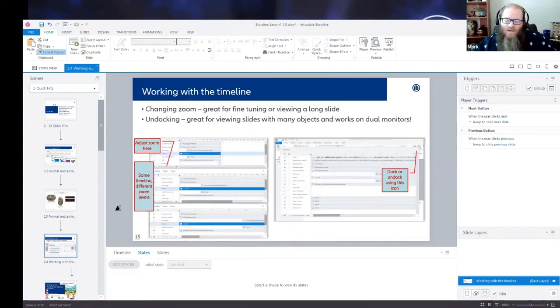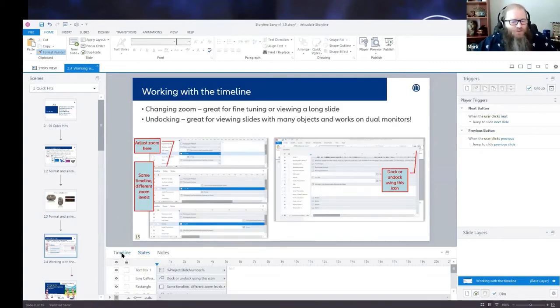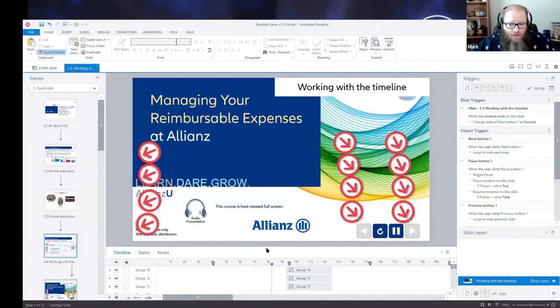Next thing, working with the timeline. Now, if you're using Storyline, obviously you know what the timeline is and how to work with it. A couple of things that people may not always think about, though, is that you can do some things to make the timeline more effective for you. So the two things in particular I wanted to mention, one is changing the zoom and the other is undocking. So let's take a look at what that looks like.